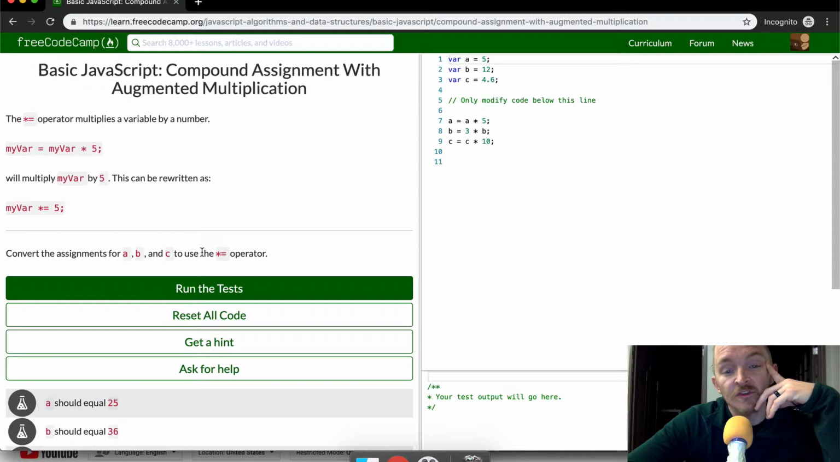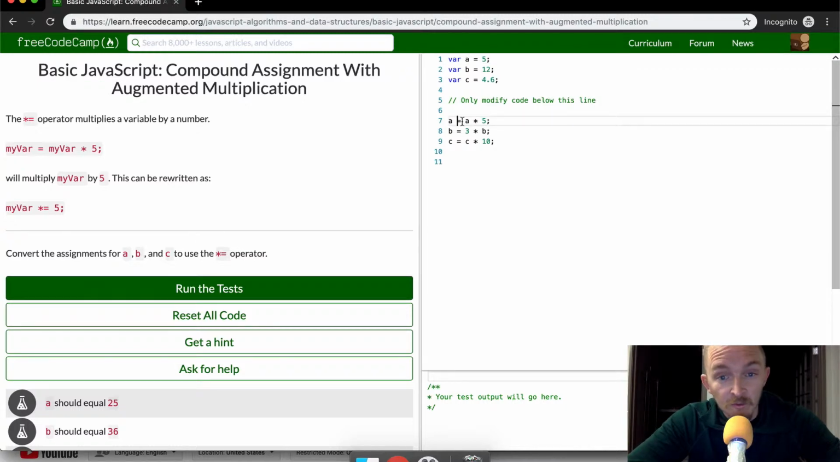So what they're doing in this is the exact same thing as the last ones. They're just trying to get us to basically move this star to the other side of this exclamation point. So right now A is set to 5. We want A to be equal to what it's set to right now, 5 times 5. So A is going to render out to be 25 because 5 times 5 is 25. And then the way they want us to write that is like this.